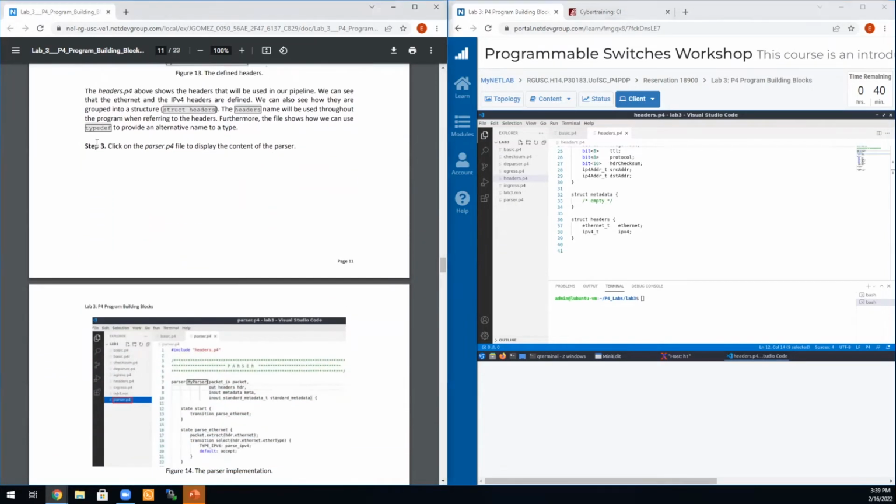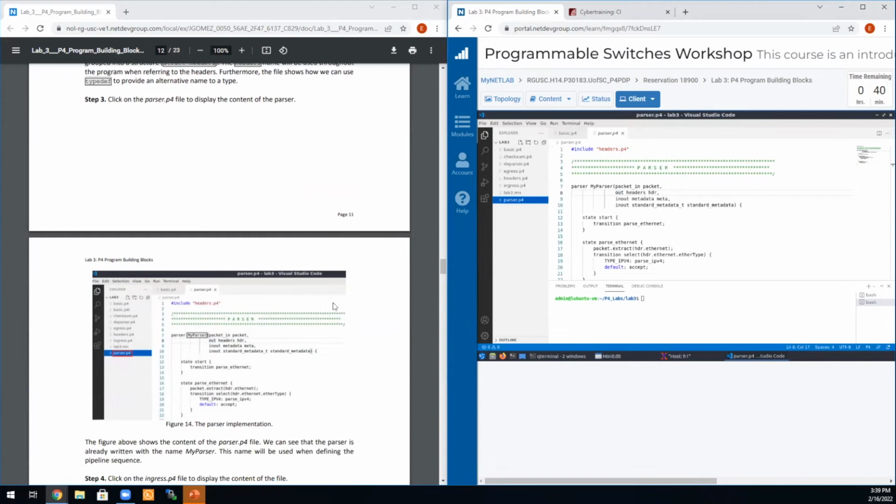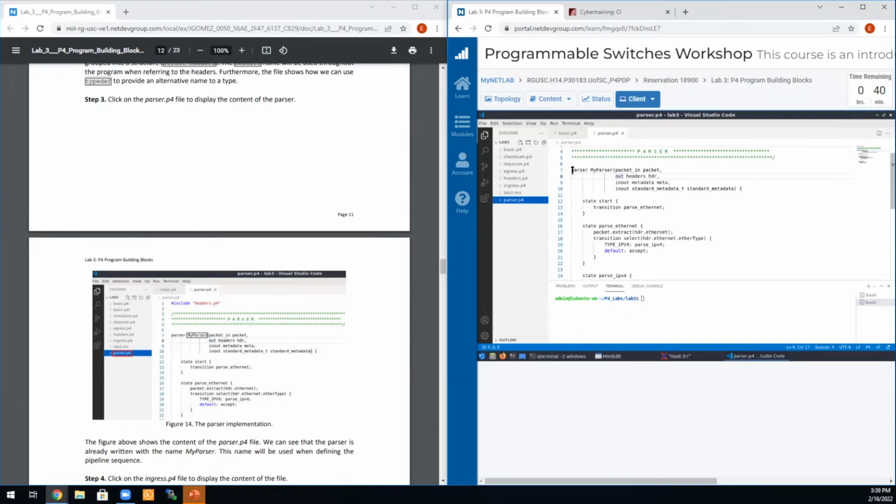Now, the next step is to look at the parser. We have a file called parser.p4, and this is where we are defining how to parse packets that are coming to our P4 program. The parser includes the headers because we're going to be using Ethernet and IPv4 here. What we can see here is that we just created a parser and called it my parser. This parser accepts some inputs: for example, the packet, the header, the metadata, and the standard metadata.